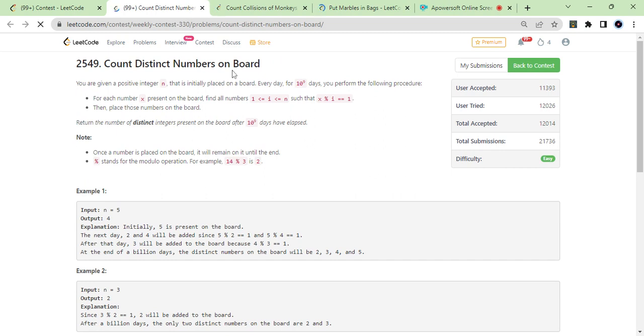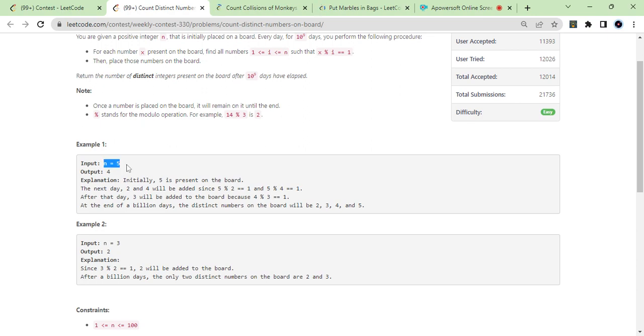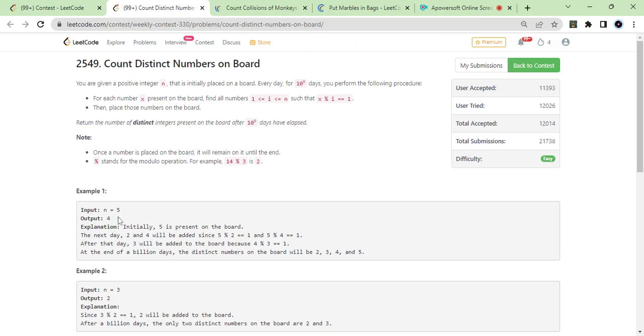Very simple problem. Count the distinct numbers on the board. You have been given a number n, and you have to return a number, let's say x. Initially, the number n is placed on the board, and every day, or for infinite days, you perform an operation. You choose all the numbers i such that x modulo i is equal to 1, where x is the number present on the board.